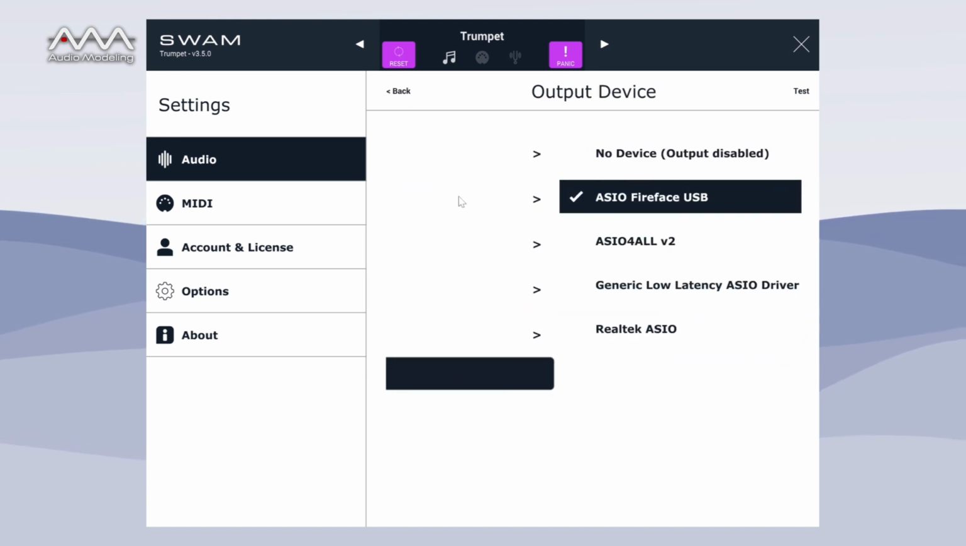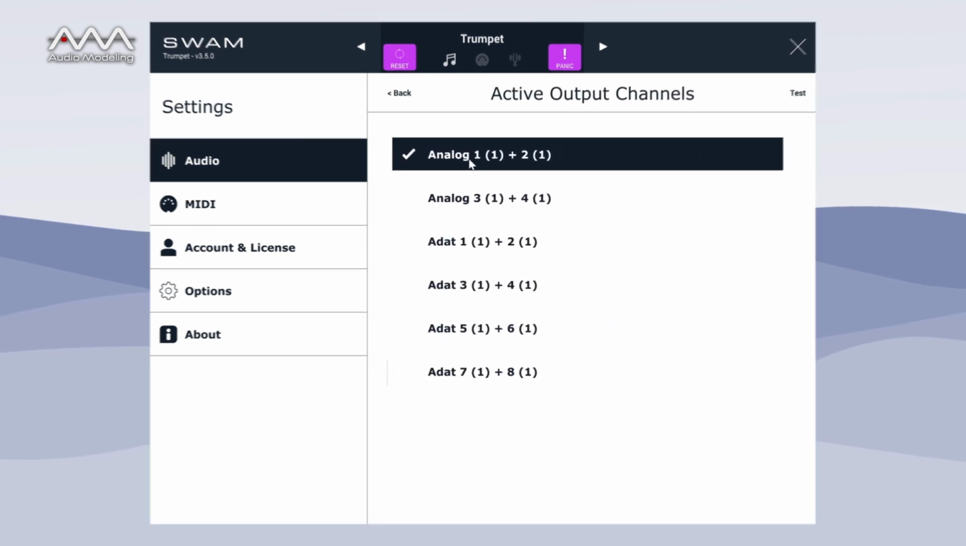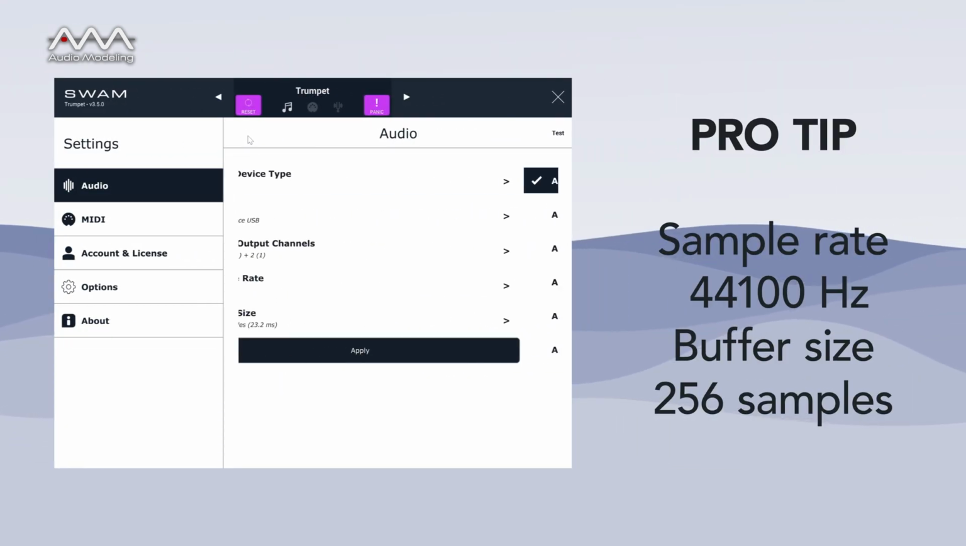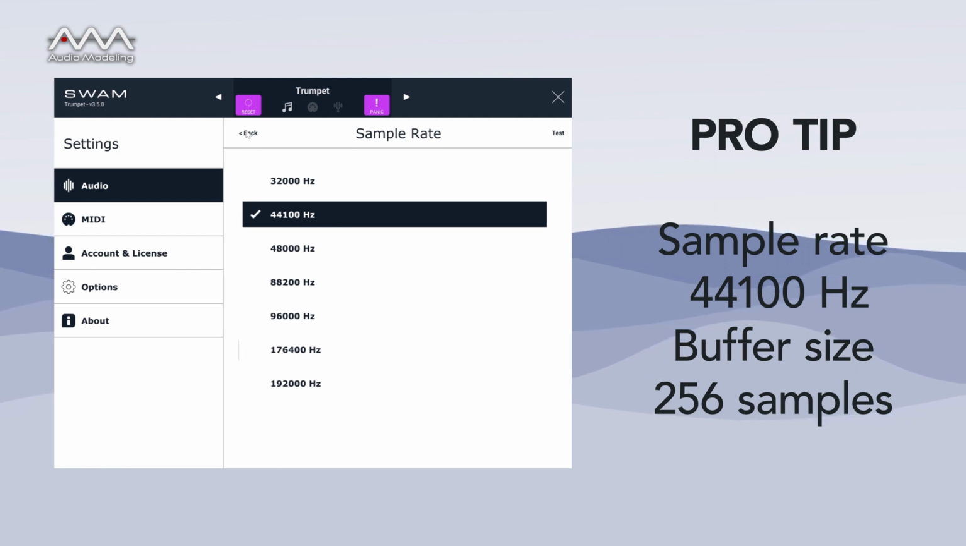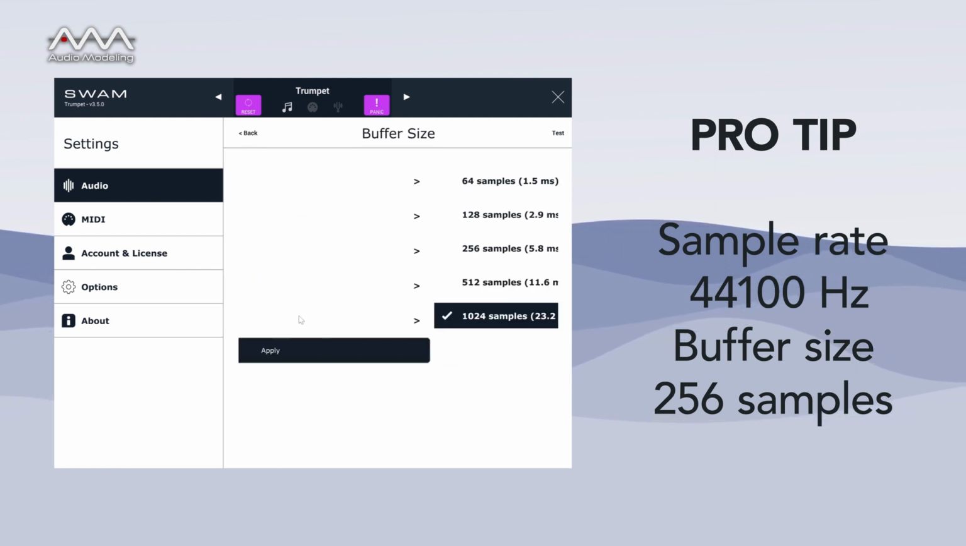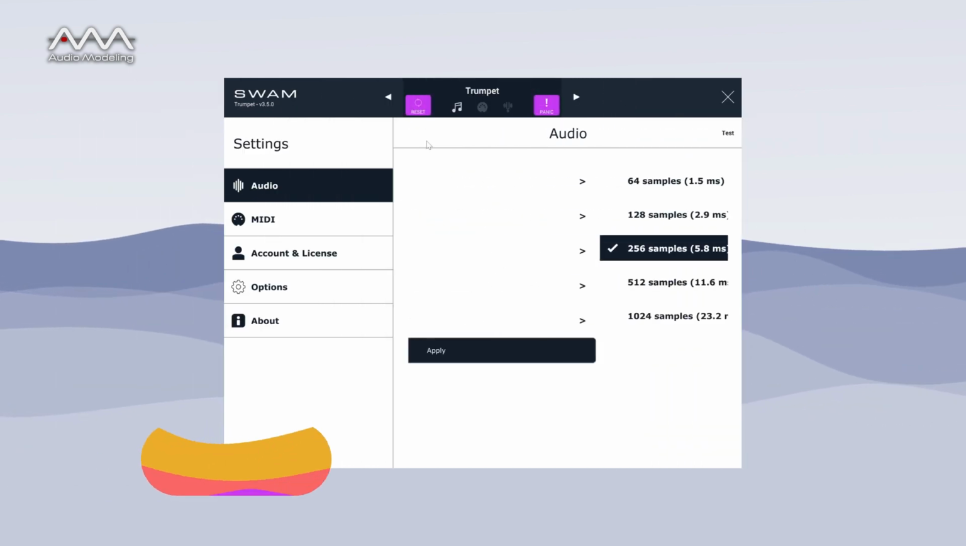The value of the buffer size has a direct effect on the MIDI communication and latency. If you don't know what to set, a sample rate of 44,100 Hz and a buffer size of 256 samples is a good start. You're now very close to starting to play with SWAM.